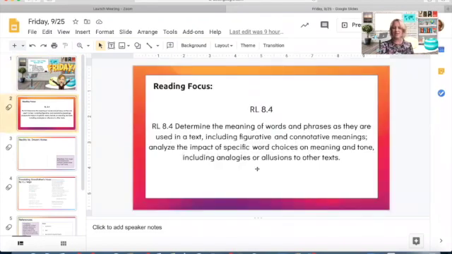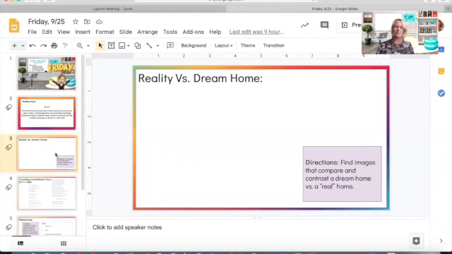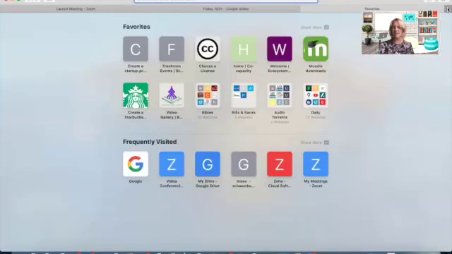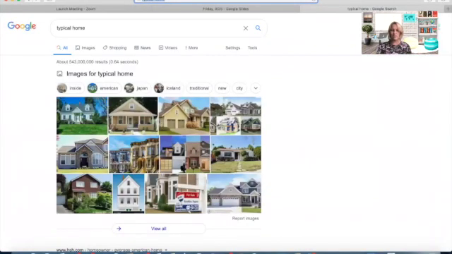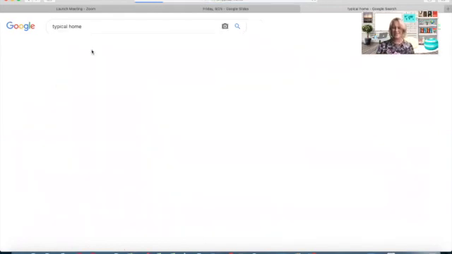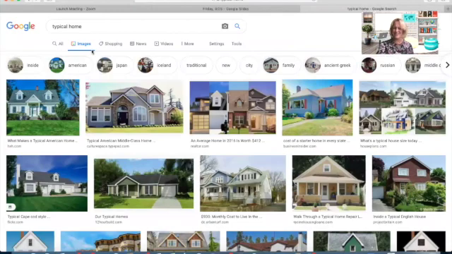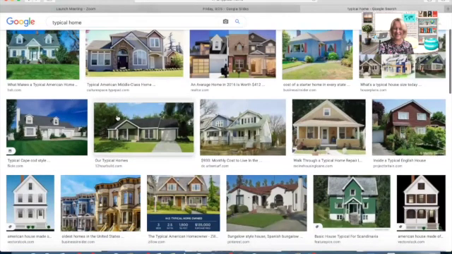Remember, we are working on Standard 8.4, determining the meaning of words and phrases as they are used in a text. So I want you to think about a reality house versus a dream house. You can do this by opening up a tab and typing something like typical home, or Google something else. To be honest, when I look at these, I don't know if they're really that typical. Some of these look pretty fantastic, actually.